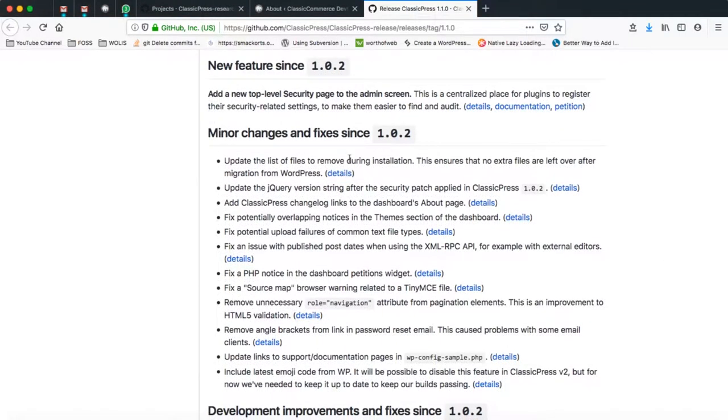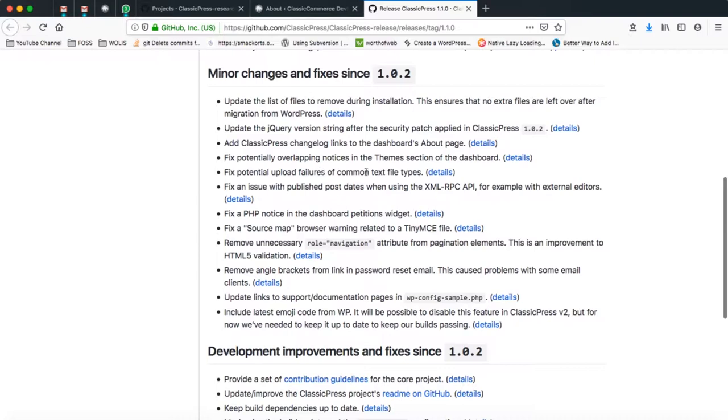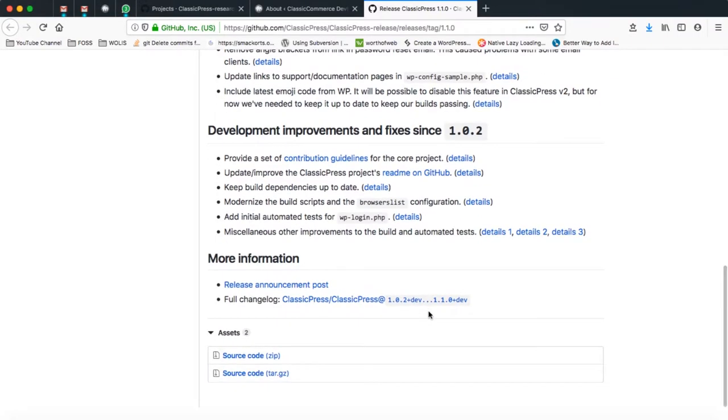So as part of the minor changes and fixes, it's just updating a couple of files that stay when you migrate from WordPress, jQuery improvements, some link changes in the About Us page, something to do with the XML-RPC API, a little PHP notice, removing the role navigation from pagination elements. This is something that is just a little text in HTML that had to be removed. And then changing a couple of links in the wp-config file. So nothing much that would break your site if you're considering it.